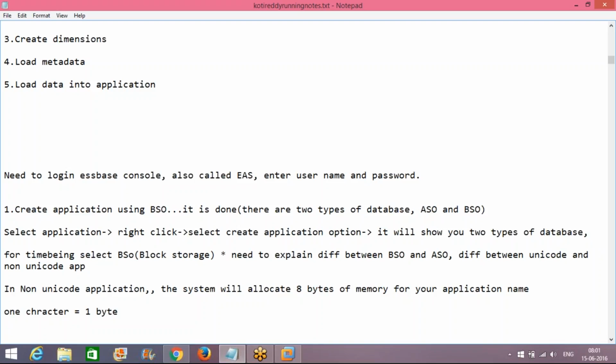For the time being, we had to create an application. That we have done. What is our next step?